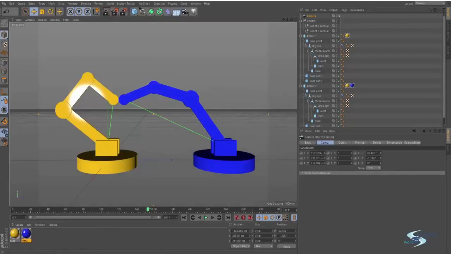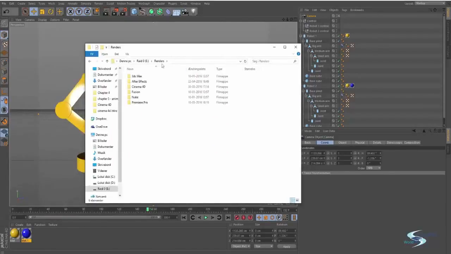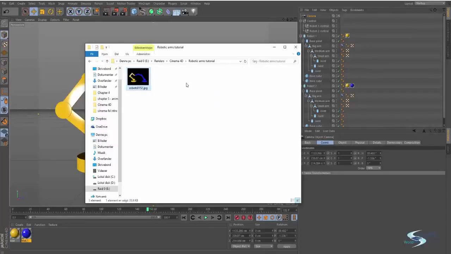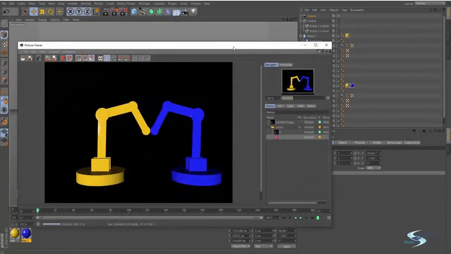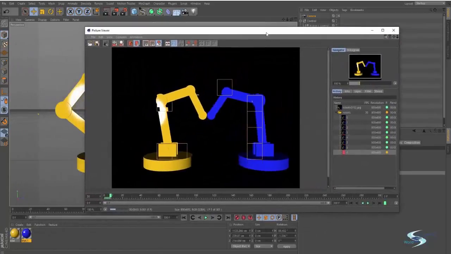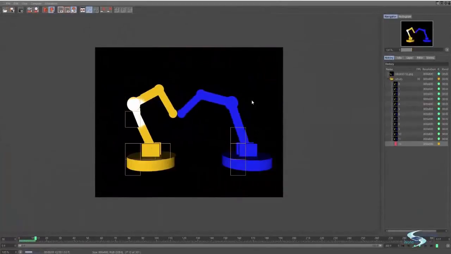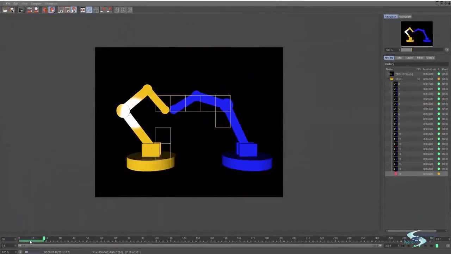I can go into my file system, Cinema4D Robotic Arms Tutorial, and just delete the picture that it rendered, and then do Shift R once again. And as you can see, since this is such a simple animation, it can render it out very quickly.